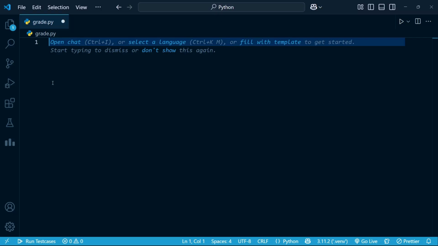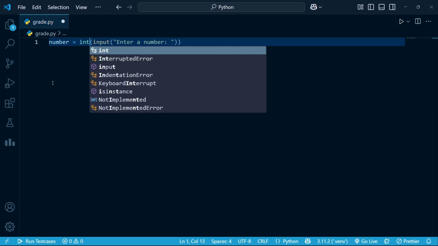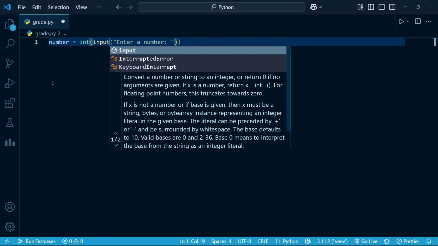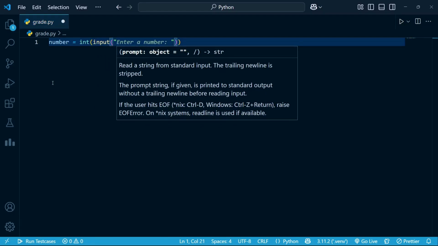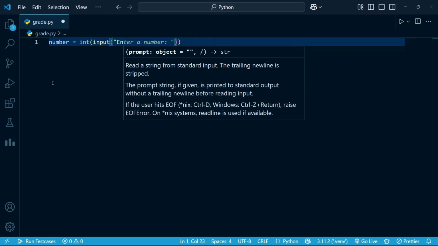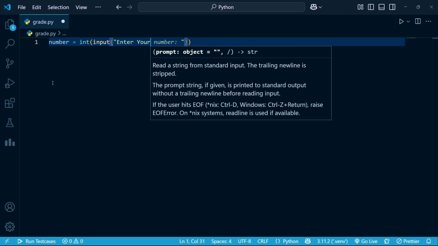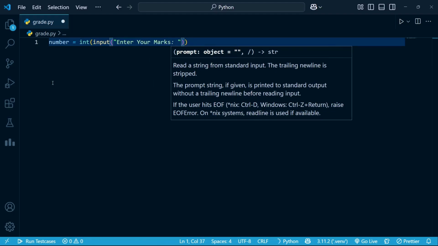First we take a variable whose name is number, then our data type integer, then input for taking input, then we write a text for the user: enter your marks.